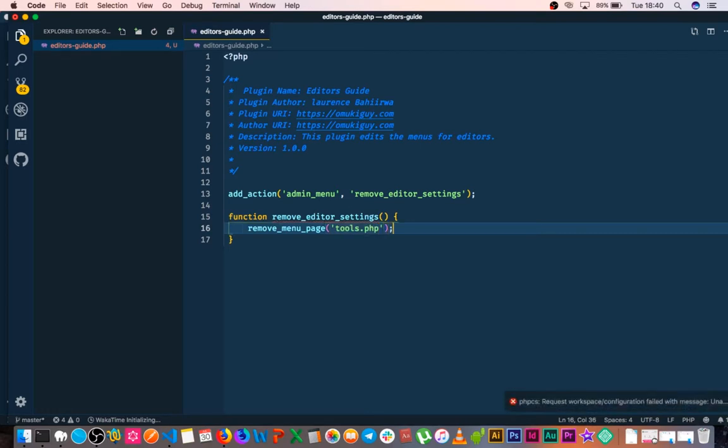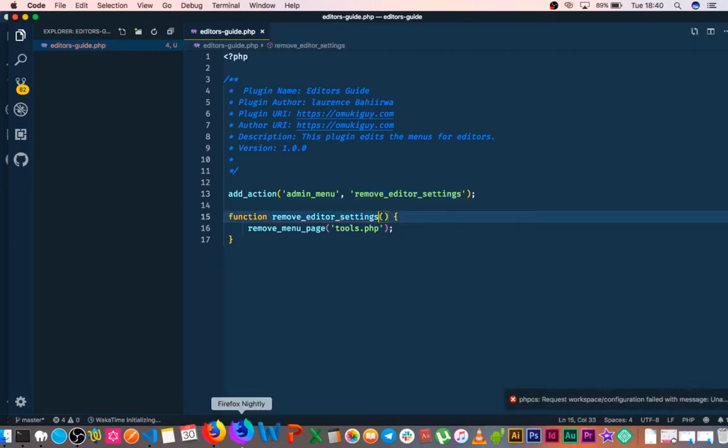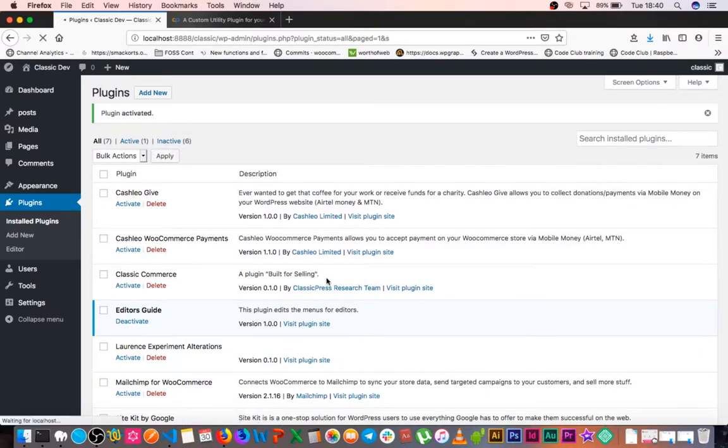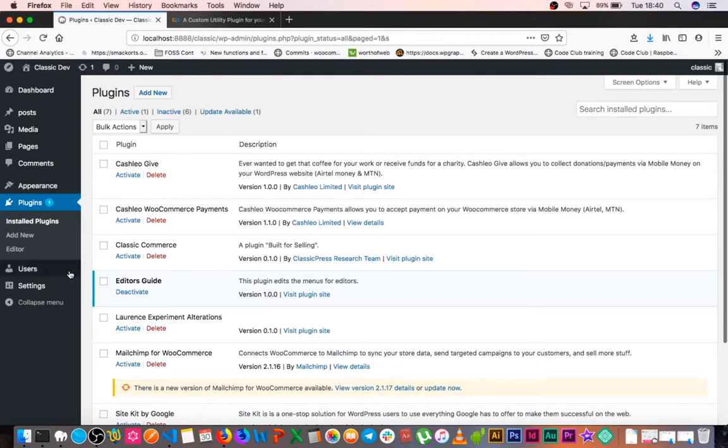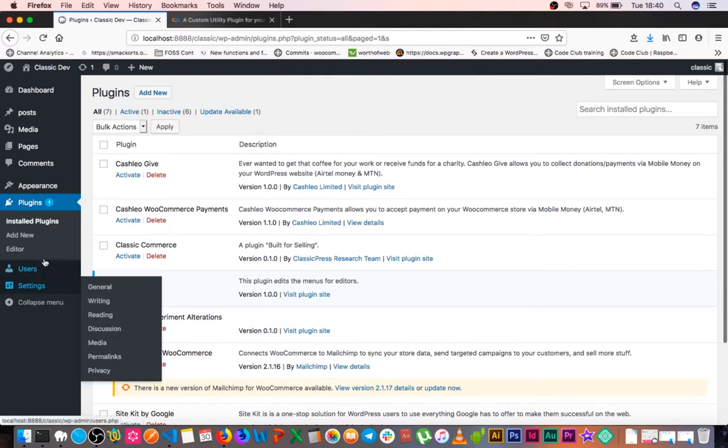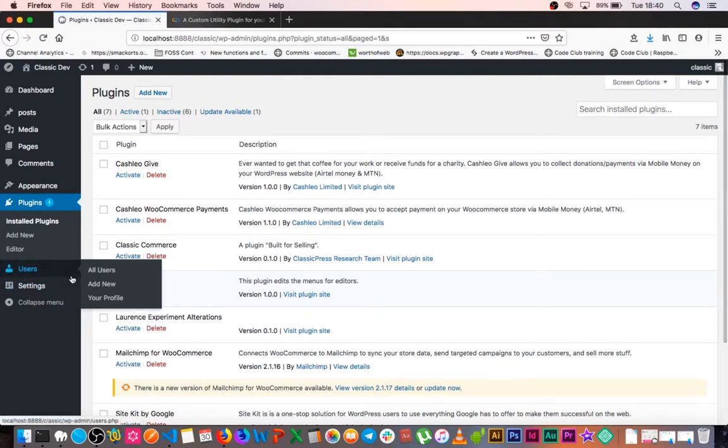So at the end, we terminate this function, and then the next thing we are going to do is just cross-check if this is right. Yeah, so when we save this and go back and reload our plugin in here, we see that we no longer have the tools section right here in our plugin.